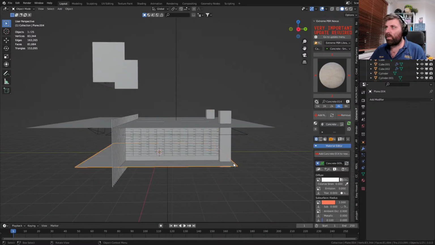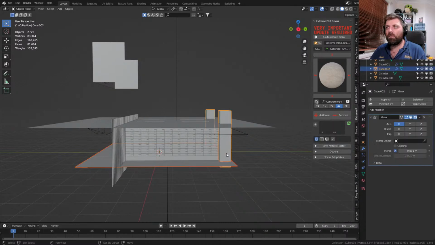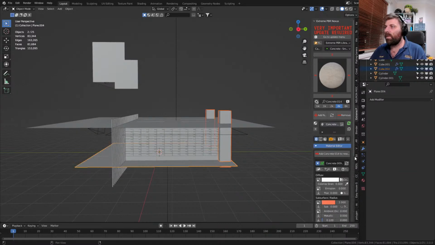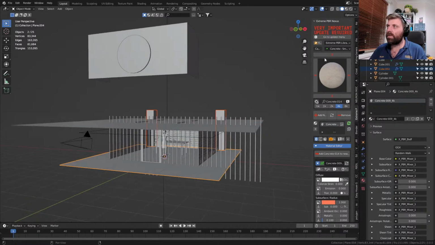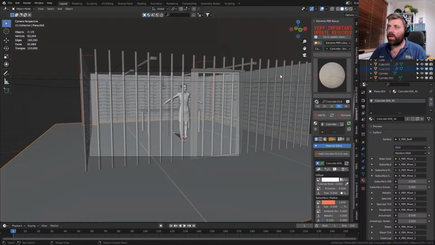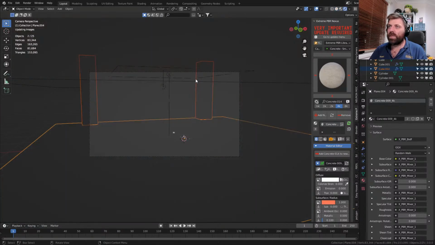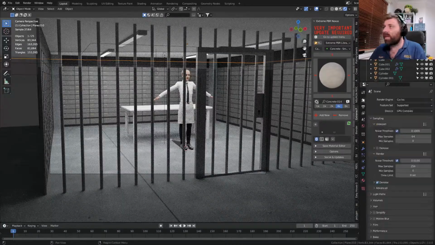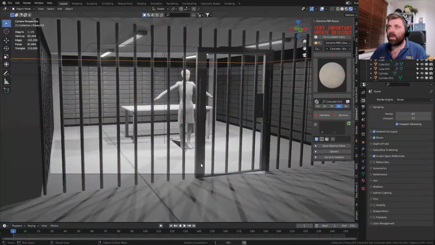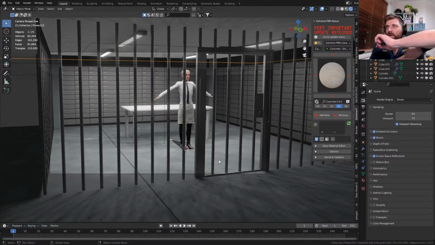This will be, what concrete is this? Funny enough, I picked the same concrete. Copy material to selected. And then if we go into camera view, we should see in the back that there are these pylons, which is okay. That works out fine. Let's go into Eevee. So I am fairly happy with how that's turned out.